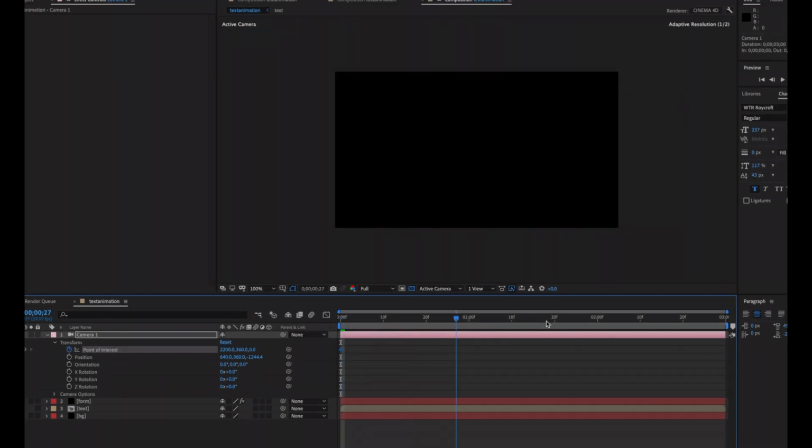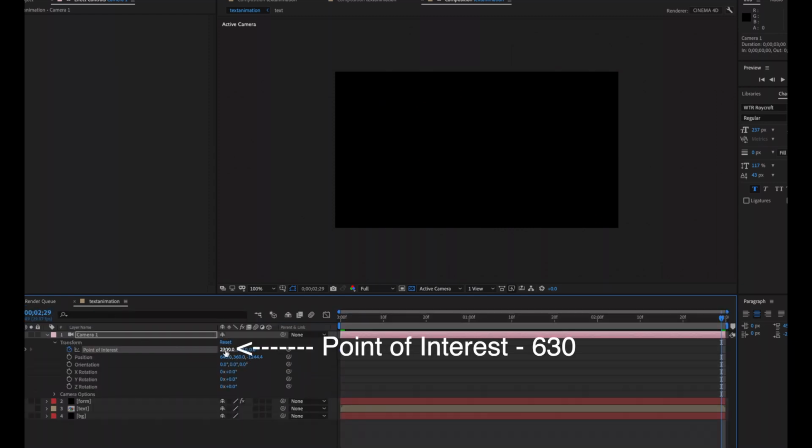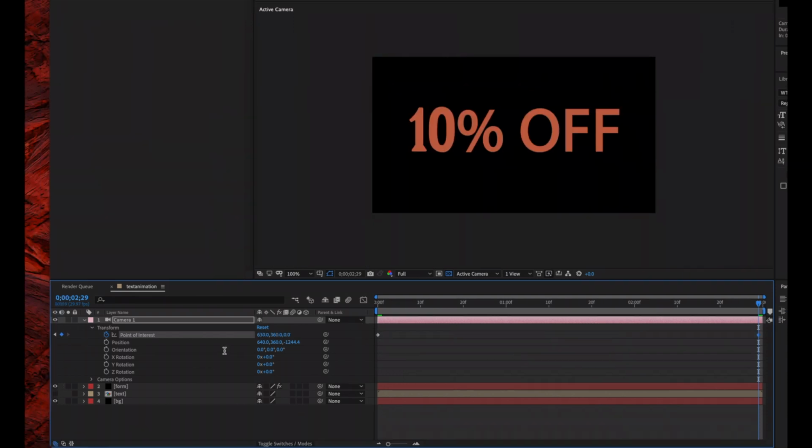So the next thing we're going to do is drag the time ruler all the way to the end of the time frame, which would be 3 seconds, and then we're going to reposition the point of interest to 630, and as you can see, that brings the text to the center.